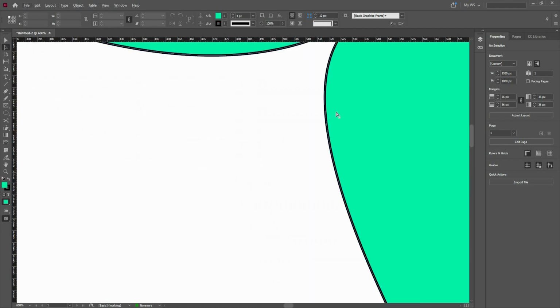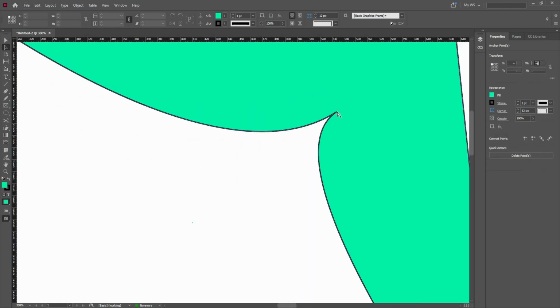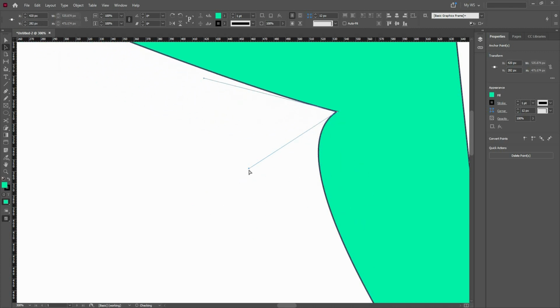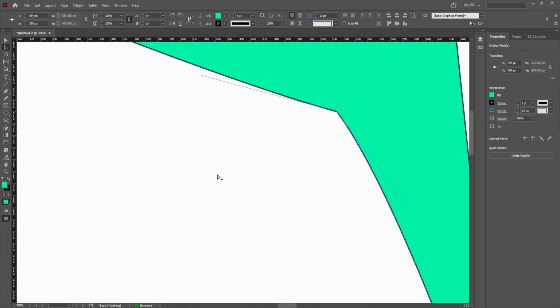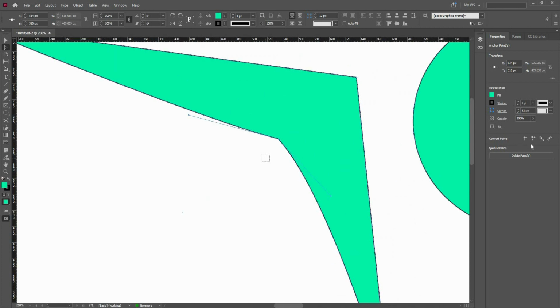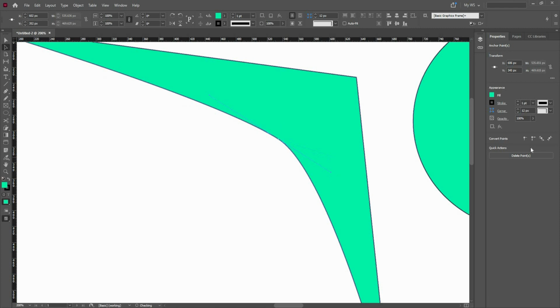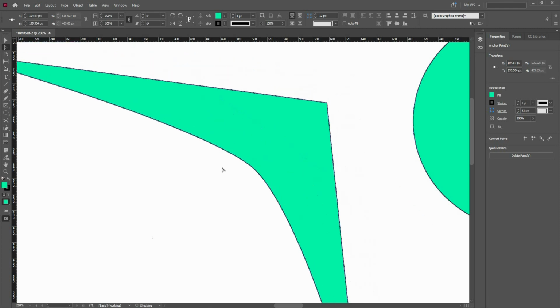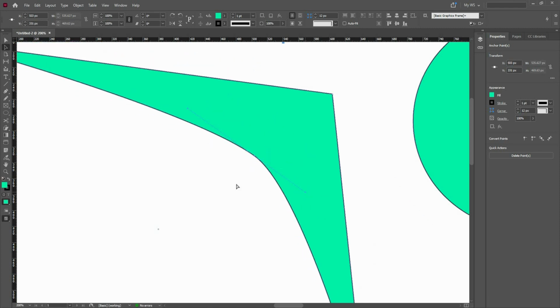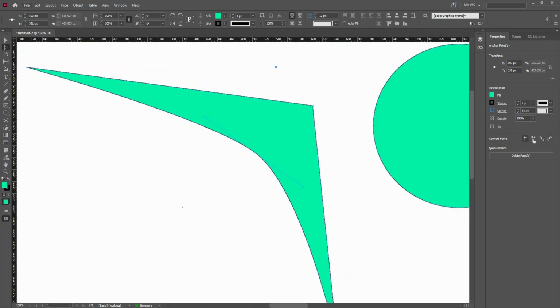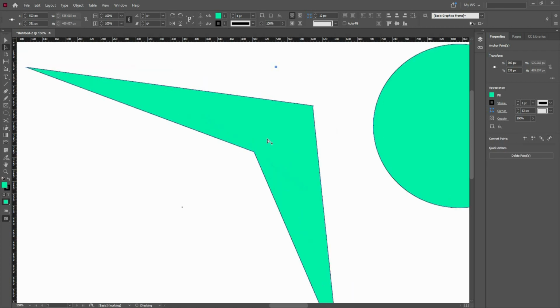Let's zoom in a bit and take a better look here. Okay, now these two are independent. They're not linked together anymore. So let's select them, make a curve. Now they are linked again. Now this allows me to make a curve without symmetry. This one will do symmetry. This will make independent points, and this will make a corner point.